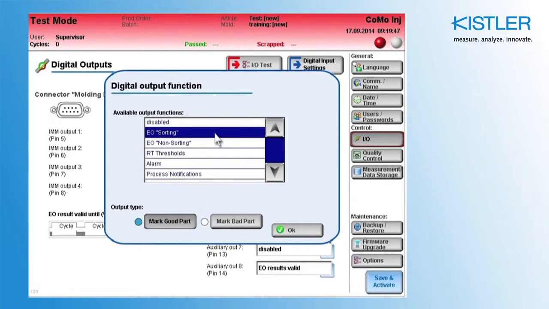You can also define which output type is used. The type Mark Good Part should be used as standard. Mark Bad Part is not failsafe. In other words, if the signal fails to appear, for example because of a cable breakage, sorting errors may occur.